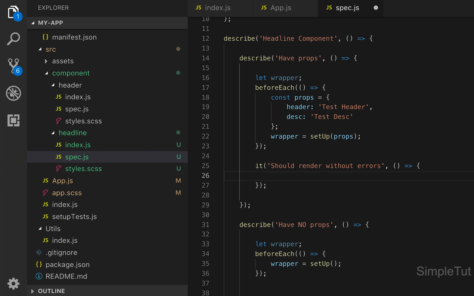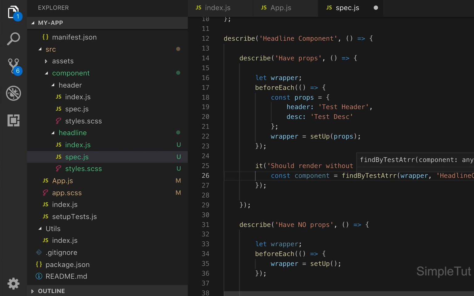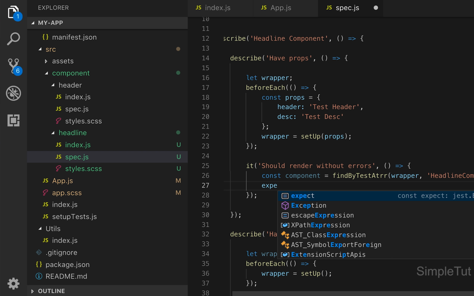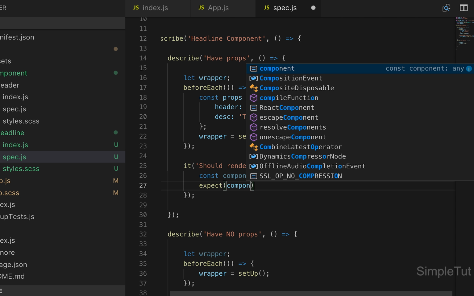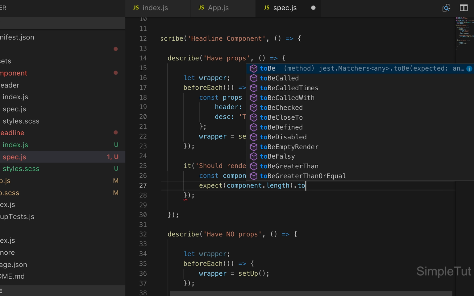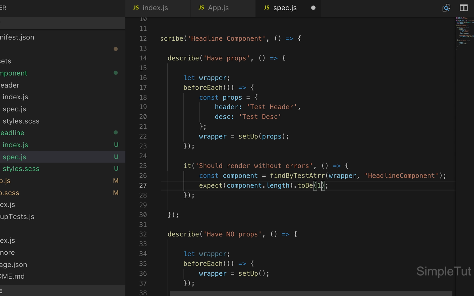So again, all we'll need to do is use our const component equals find by test attribute. We'll pass in the wrapper, and then the data test attribute we're looking for, and we want to expect the component returns with a length to be 1.